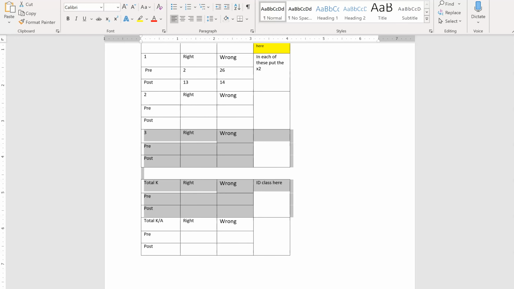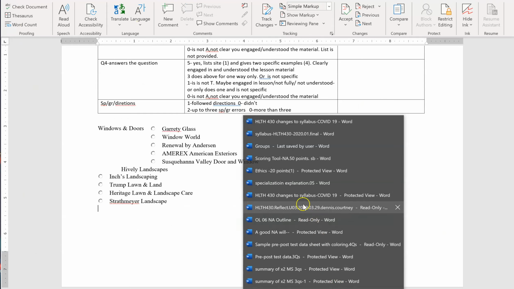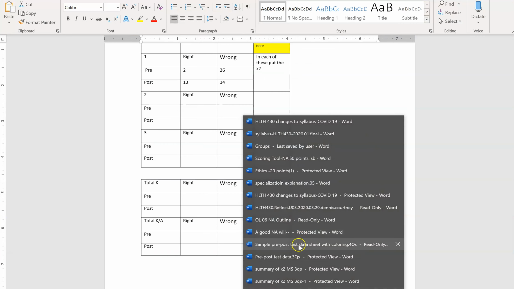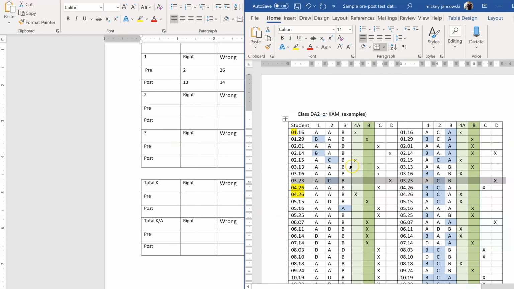So again, just to review, you're going to add up the questions right and wrong in the pre-test, and you're going to add up the questions right and wrong in the post-test, and you're going to put them in here. Remember, you only have 3 questions. The sample has 4. And we will talk specifically about how to code your attitude question.